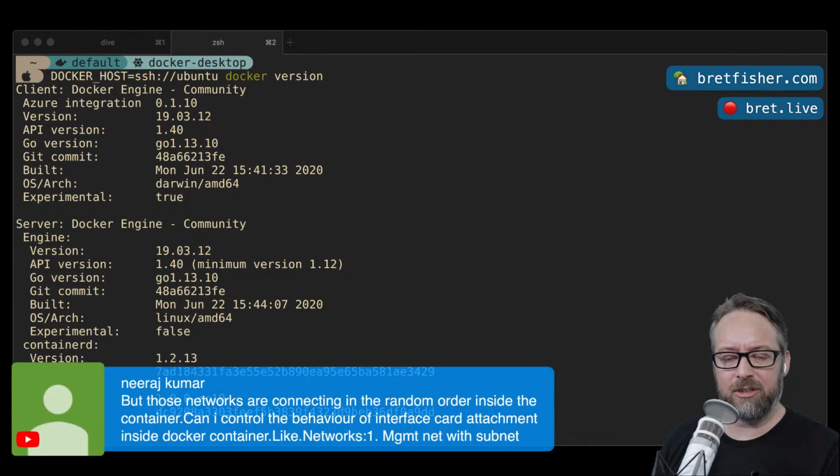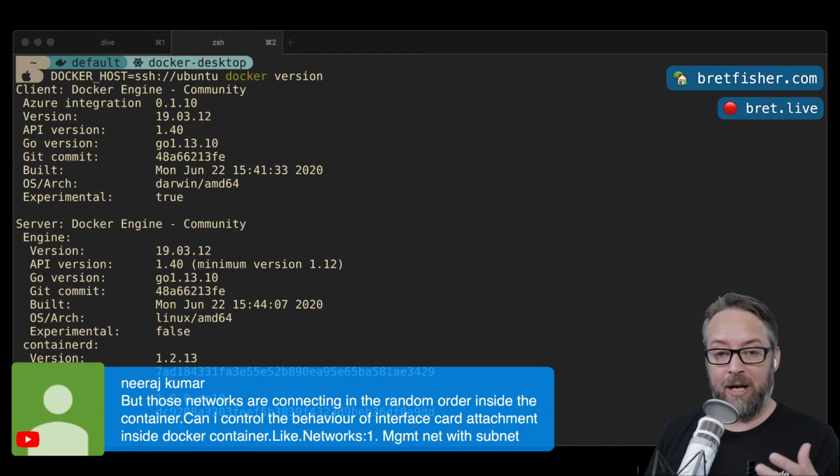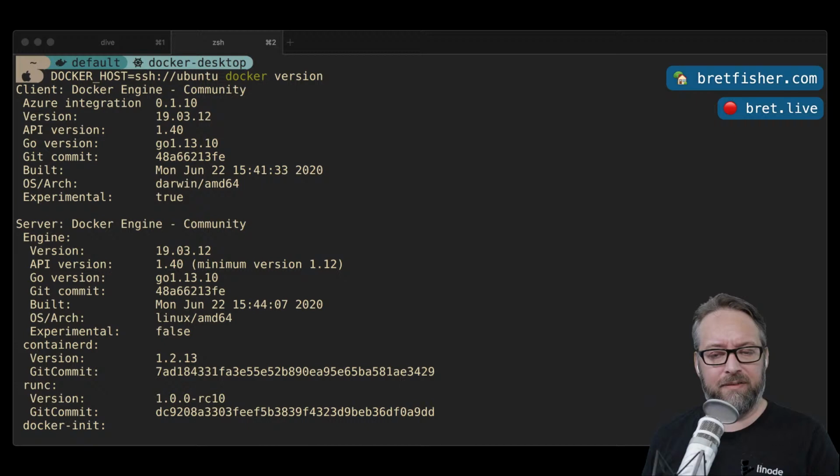Yeah, I'm not sure that you can. I don't believe so. I mean, everything in Docker networks is DNS based. So if your applications are having problems and you have to care about the order of those networks, you need to shift your applications to look up things by names, not by interface, because you can't guarantee the names of the interfaces or anything like that, as far as I know.